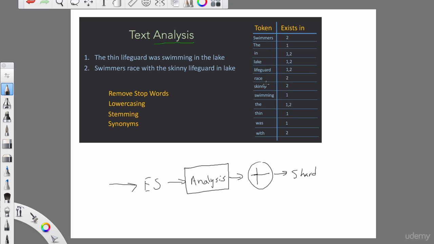And you can list them in alphabetical order. As you can see, the two capital words, Swimmers and The, are on the top, and then we list all of the lowercase words starting from A to Z, in alphabetical order. And it shows here on the right where the particular word exists in both of the documents. So Swimmers exists in document 2. The word The with the capital T exists in document 1. And the word in exists in document 1 and 2, and so on. You can look through this yourself.